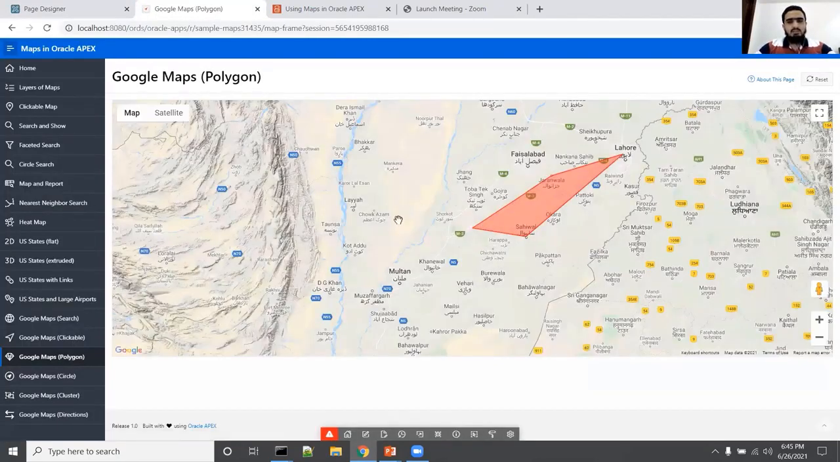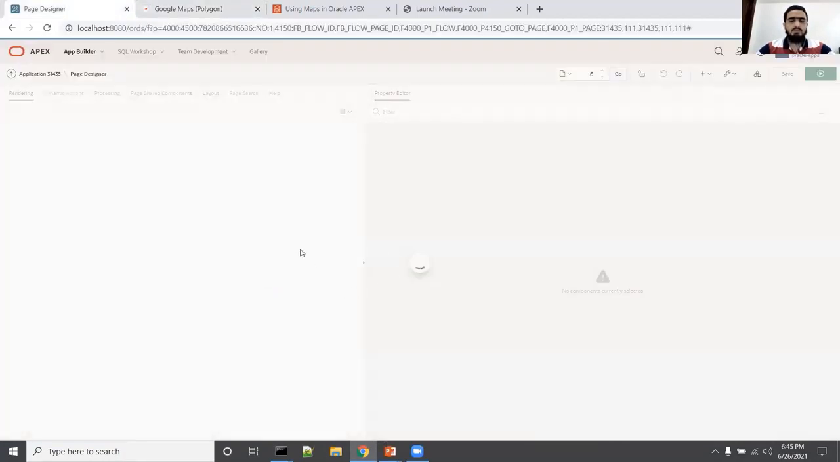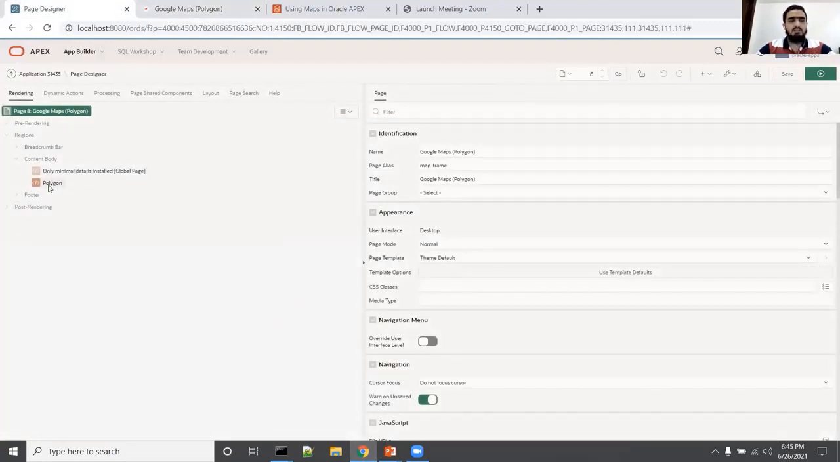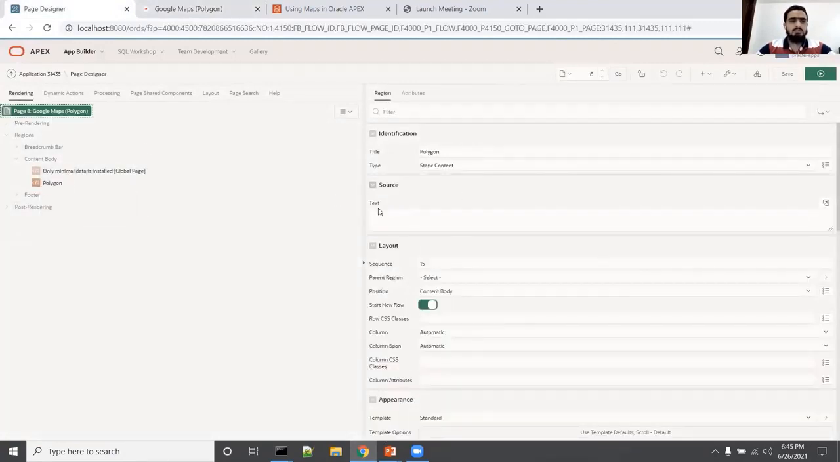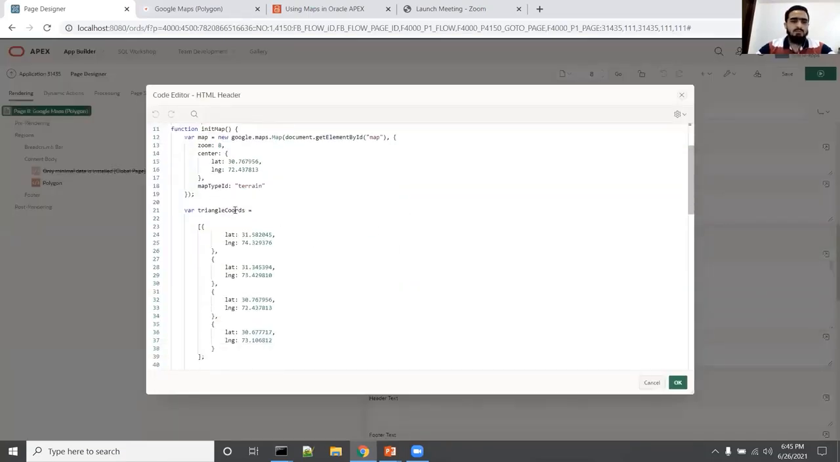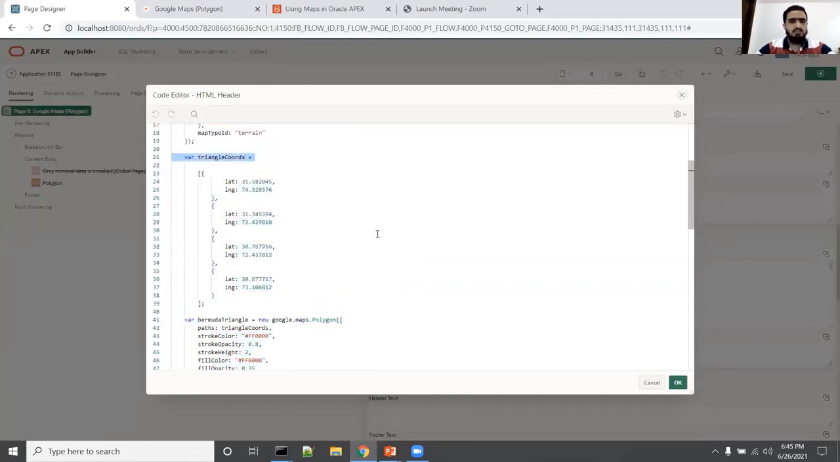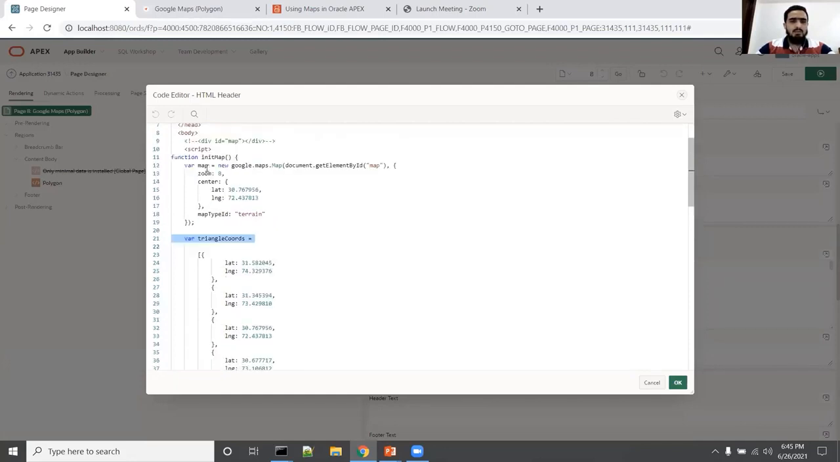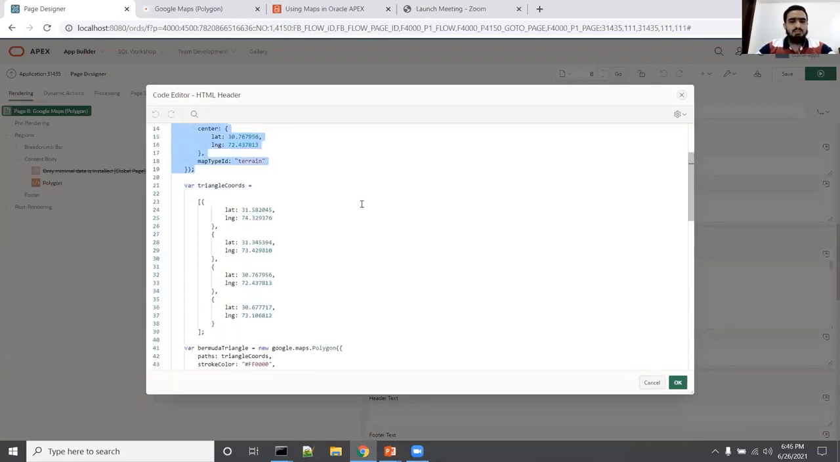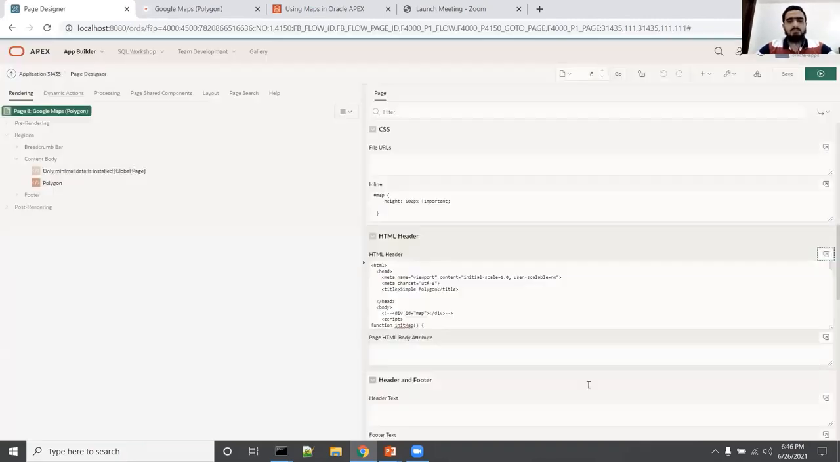The next thing is how to draw the polygon in Google Maps. We need to provide different coordinates where we can draw the polygon. Again, region, and then first we have created JSON type coordinates in a JavaScript variable. And of course, we have initialized our map inside that region. And then we are passing those coordinates and the map region to this google.maps.Polygon function. It will draw the polygon for us on the map.